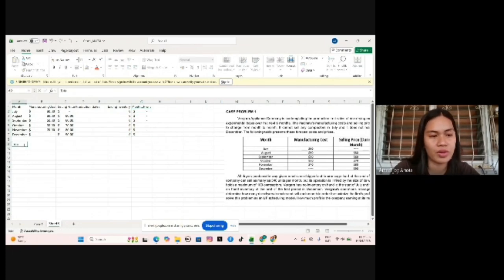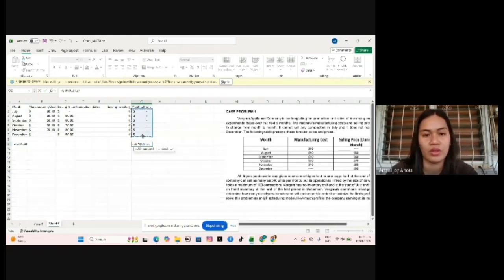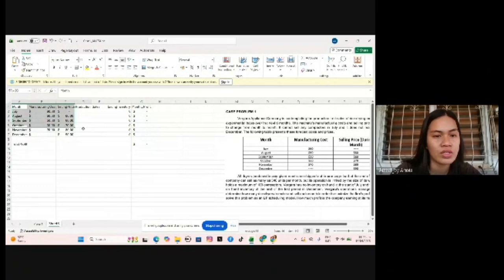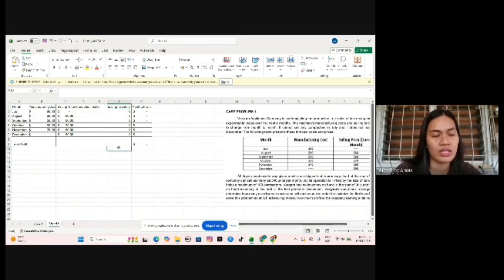To get the total profit, this will be equal to the summation of all the monthly profits. As we can see, there are still no values for the monthly profit and the total profit because we have not yet run the Excel solver.